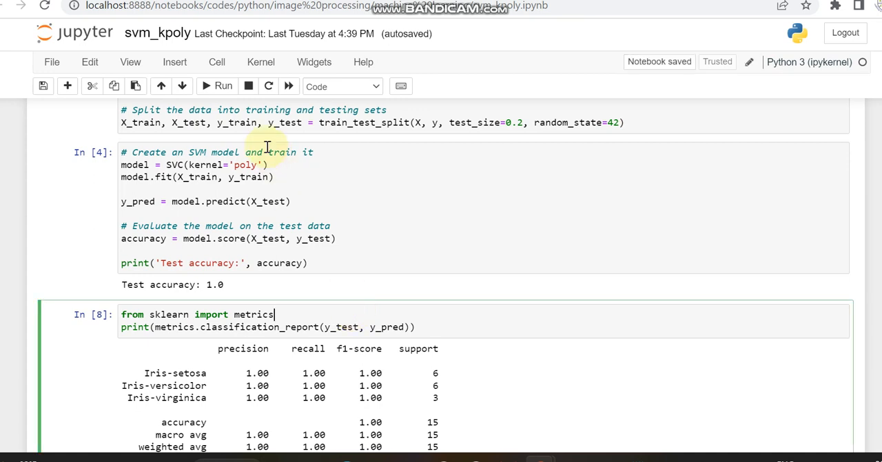We can also check the performance metrics like the other parameters: precision, recall, and F1 score. They are also showing 1.0, and one means 100%. So our poly kernel is providing better results.